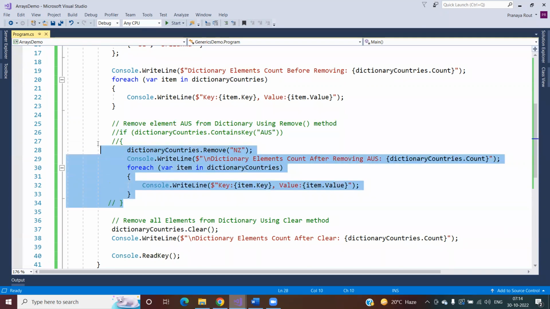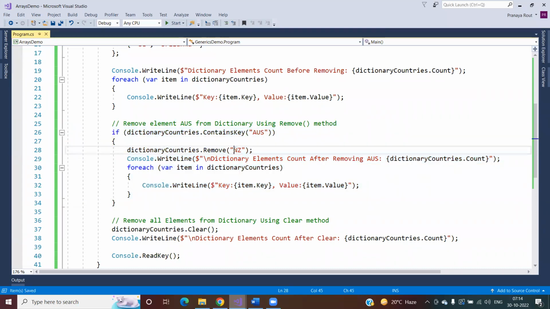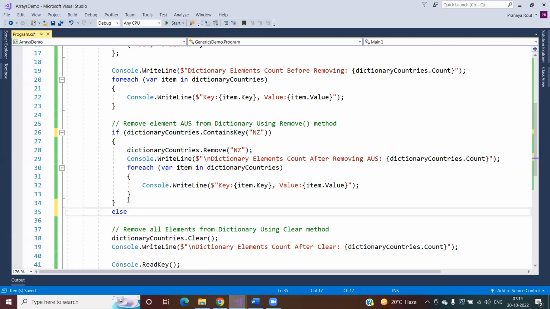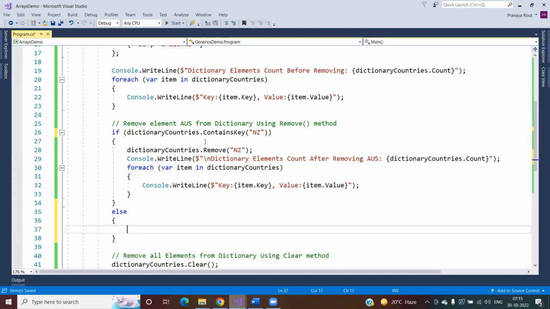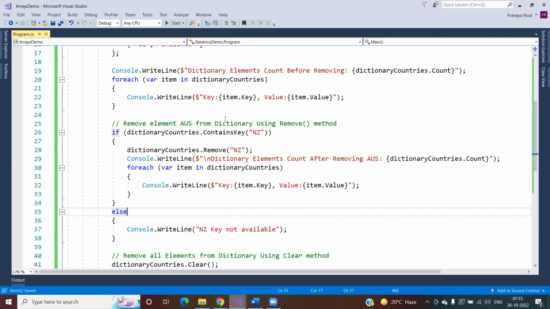It's a good thing in the sense that if it is not throwing an exception, then it is fine. But guys, remember you should use this one. Why am I saying that? Because suppose the key is not available, then you should give some information that this key does not exist, so that the user gets some idea that something is happening and this key is not available in my database. So NZ key is not available.